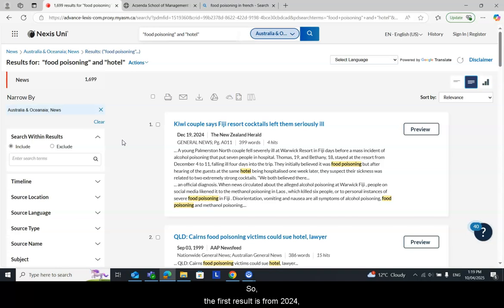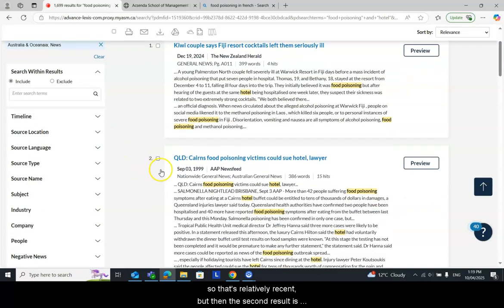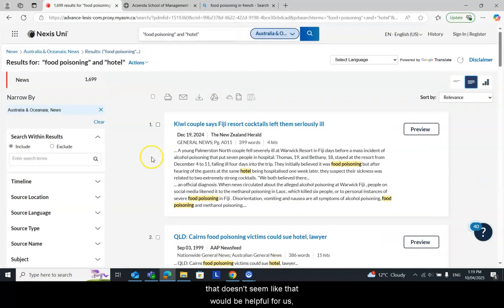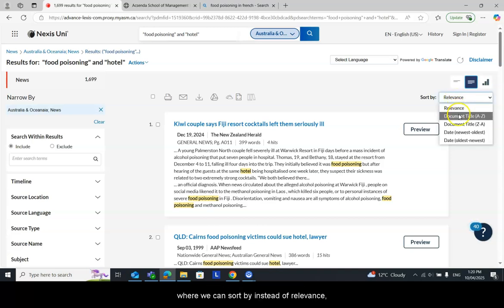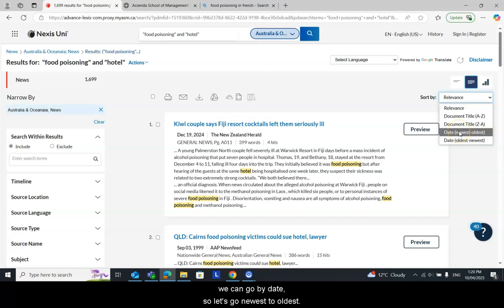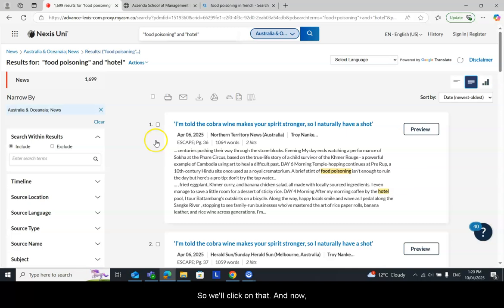So the first result is from 2024, so that's relatively recent, but then our second result is from 1999. That doesn't seem like that would be helpful for us. So we can go over here to the right hand corner where we can sort by, instead of relevance, we can go by date. So let's go newest to oldest. So we'll click on that. And now our results have been reorganized to show from newest to oldest.